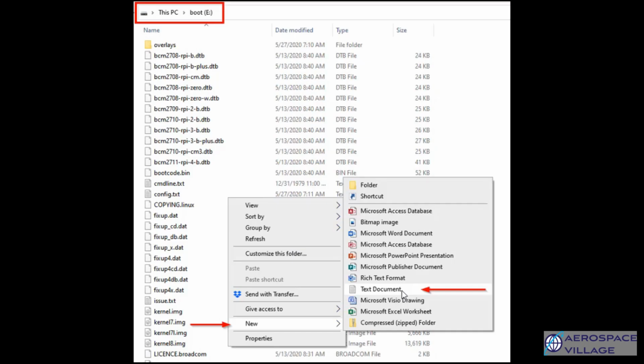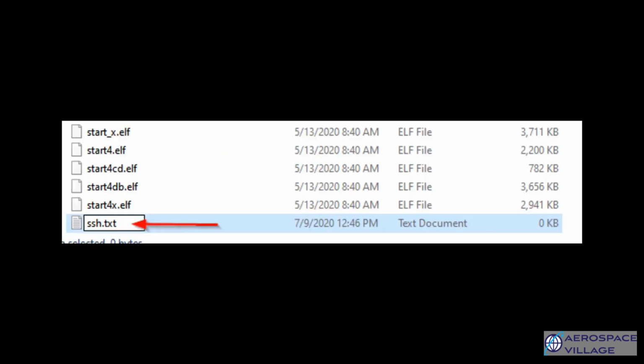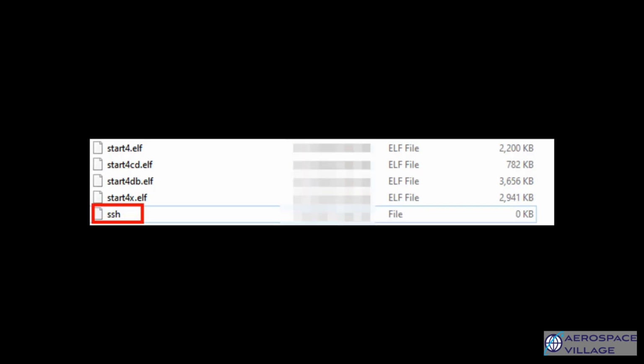Once this step is complete, you'll want to eject your micro SD card and then reinsert it back into your computer so that a drive called boot appears. Next, create a blank text file called ssh.txt. Then you'll want to remove the .txt extension so that the file is just a plain SSH file, as you can see in this picture.